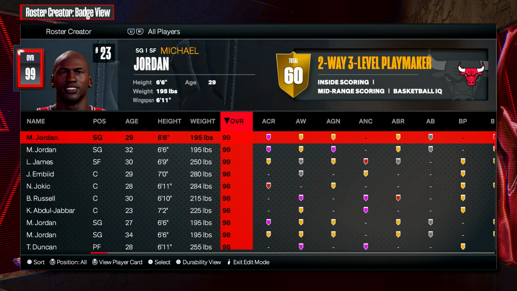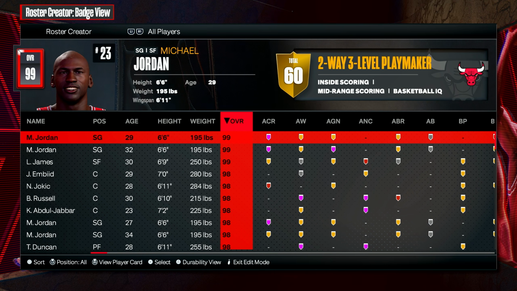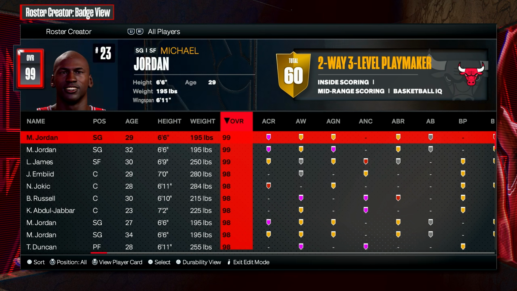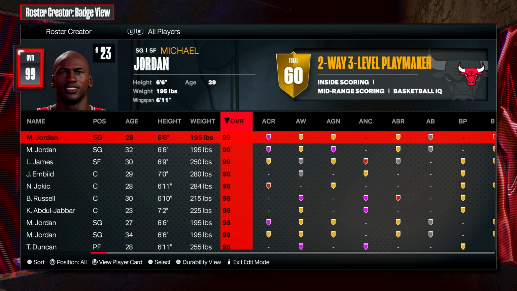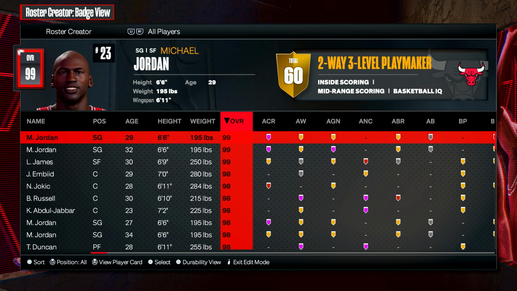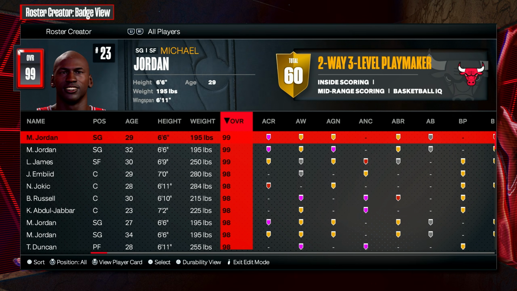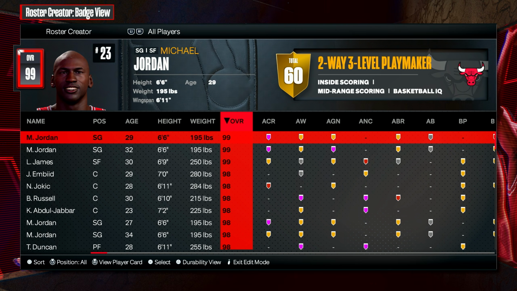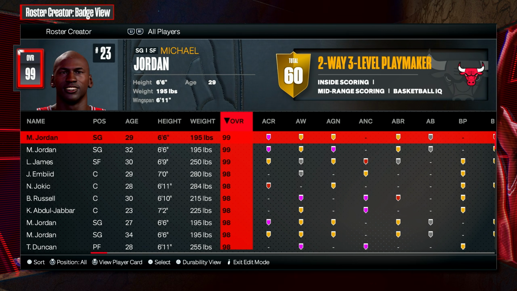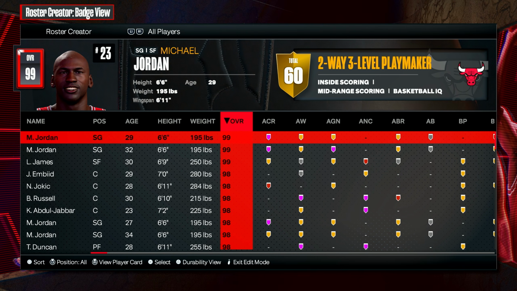You don't have to agree with that decision. This was just what I found in my testing that made sense. My findings were that these badges are not tuned for simulation gameplay. They are tuned for park gameplay. So some of these badges are ridiculous.